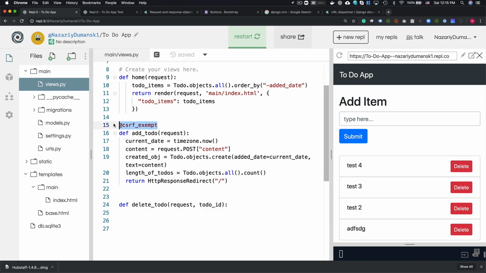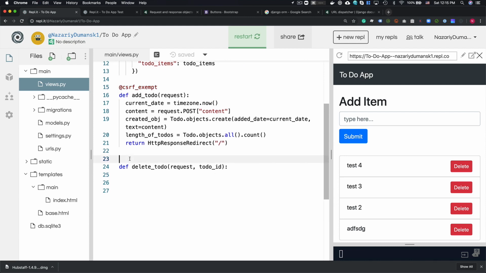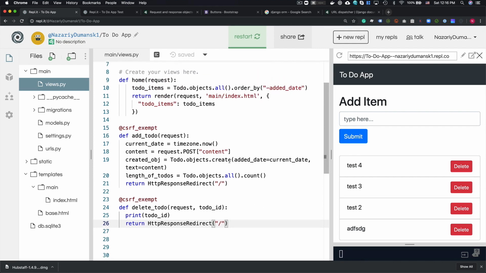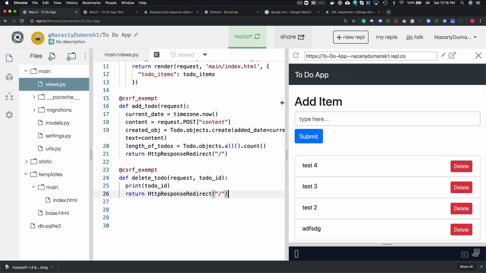One other thing I want to mention is we're going to do CSRF exempt as well for this one, because this is a form, and just for the sake of the video, we're going to include that in. And we're going to print the ToDo ID. Which ID are we removing? And then we can go ahead and return the same HTTP response to redirect to the home page. Okay, let's try this now.